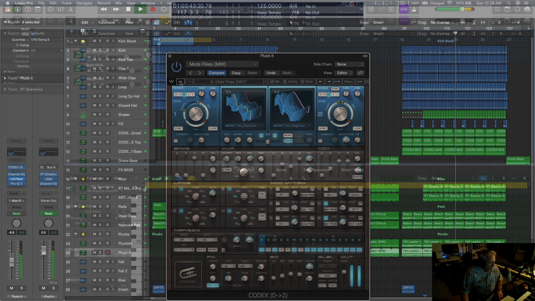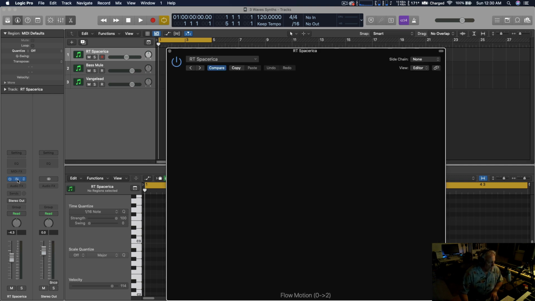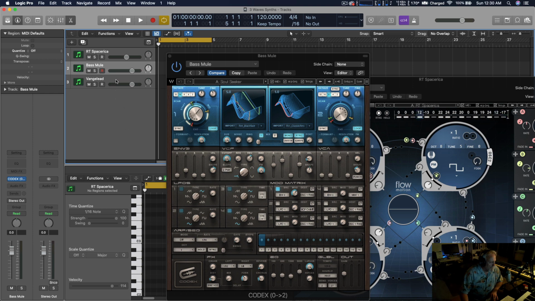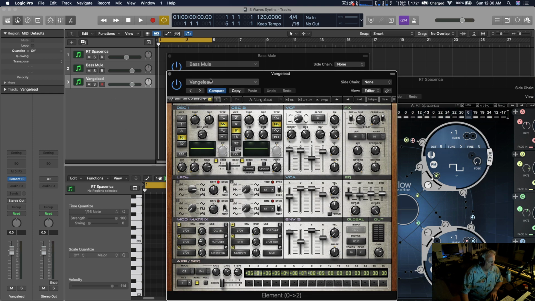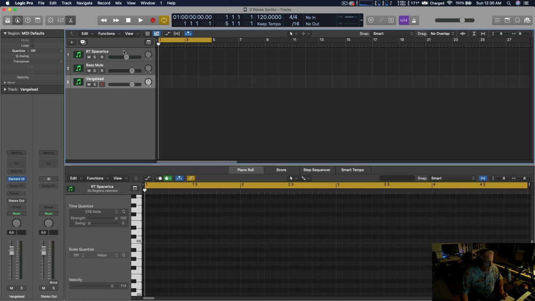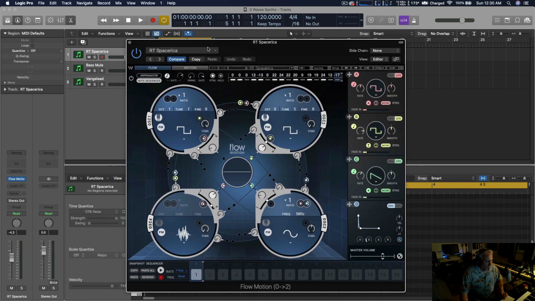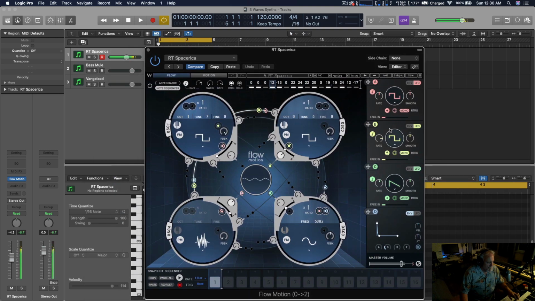Okay, so here we are. I've got 3 channels here with the 3 soft synths. They are Flow Motion, Codex, and Element. Okay? And so what I'm going to do is start off with this Flow Motion. Let's get rid of these 2 here. I have it set up on kind of a rhythmic patch here.